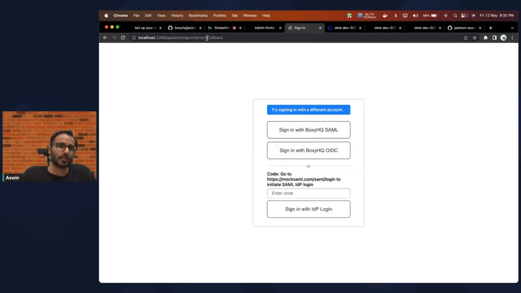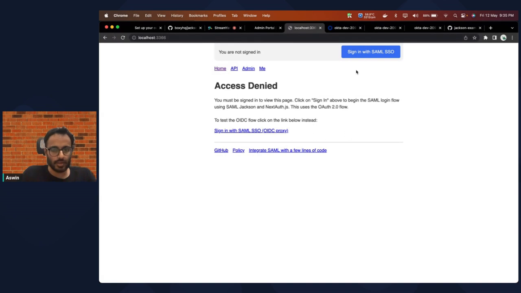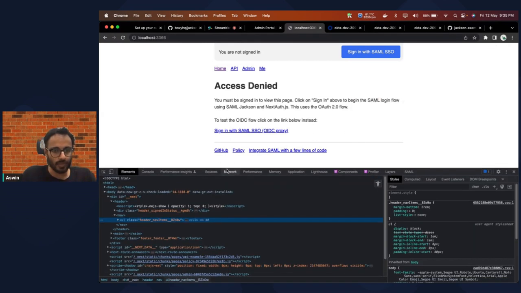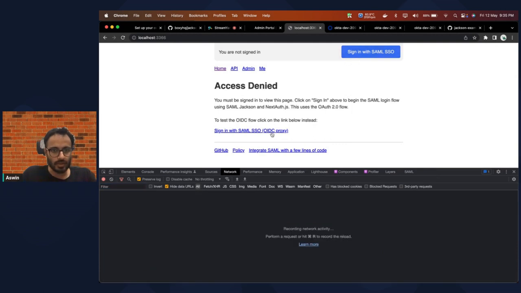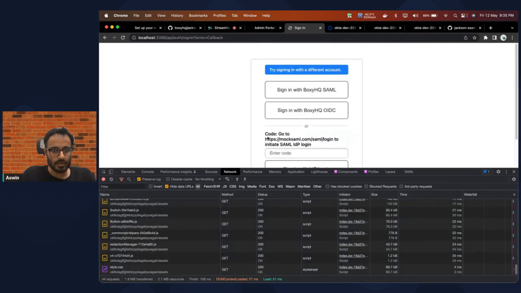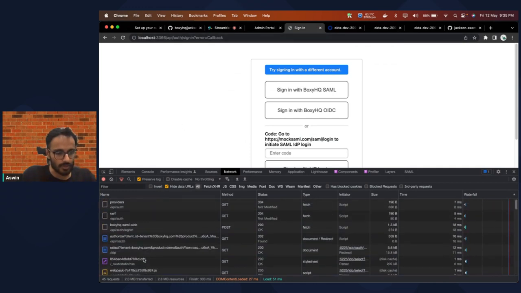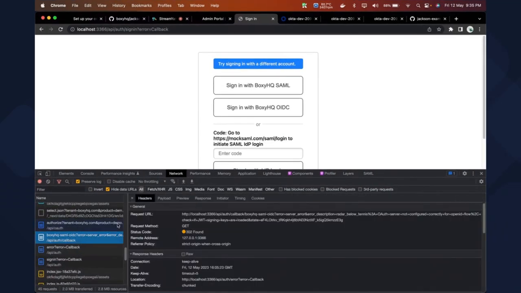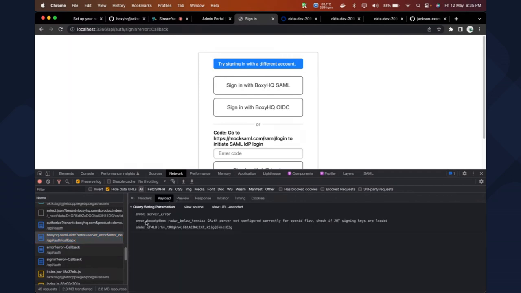So here we actually received an error and I am not able to log in. If I just try again, this time I open the browser inspect window and try to sign in again. Let's try with Okta. Again, we see the error. And if we inspect the error within the network, you see the redirection happening back to your application. And if you inspect the payload, you see the error description.